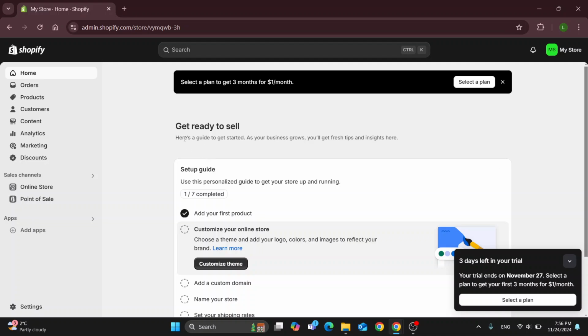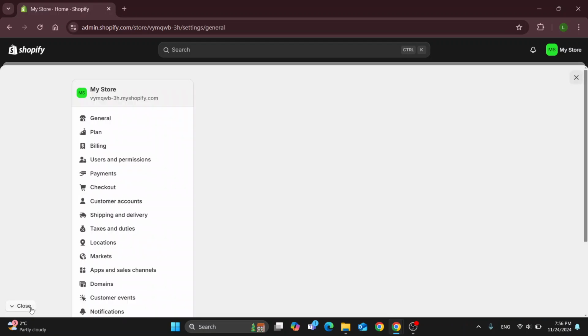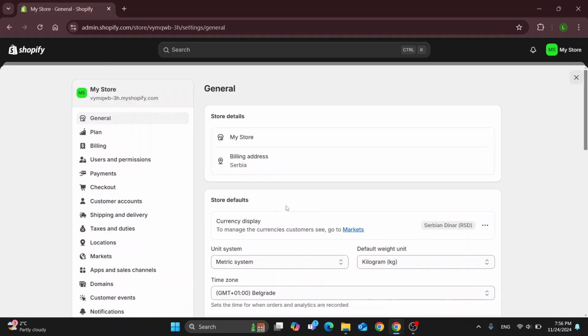So guys, in this home page, what you want to do is, right here at the left side of the screen, go to the bottom of the page. You want to click the settings option. After clicking on settings, it's going to open up this new settings menu where we can take a look at all the settings options that we have, such as general, plan, billing, and so on.